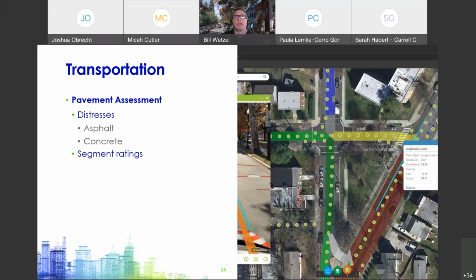Pavement assessment is a very unique and interesting approach. You can actually see and map out the distresses within the different types of pavement, either concrete or asphalt. You can then use this to support any segment ratings, and even use this to support a full pavement condition index analysis as well.